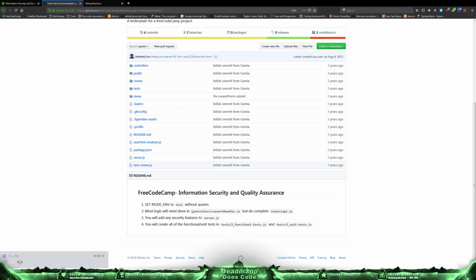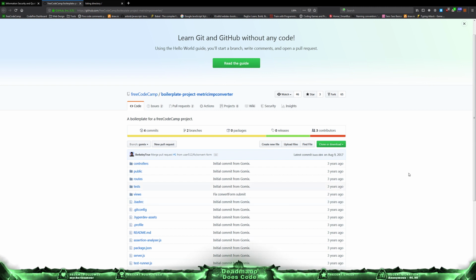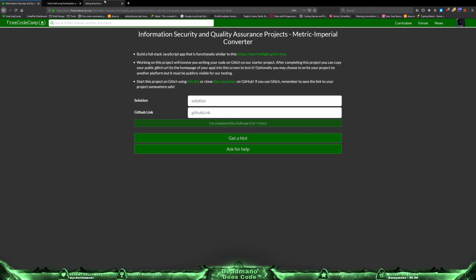Most logic will be done in the controller's convert handler, but do complete the routes API. You will add any security features to server.js. You will create all of the functional unit tests in the tests/2_functional-tests and tests/1_unit-tests. Okay, so I think we're just going to clone this, because yeah, there's literally nothing here. We can't even see it.